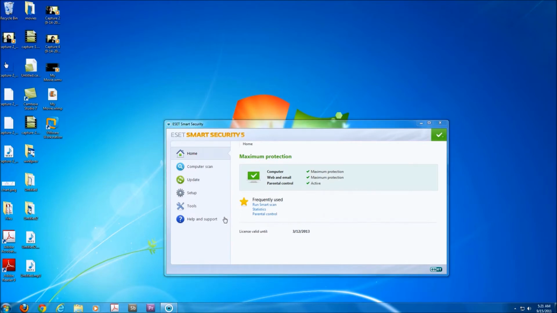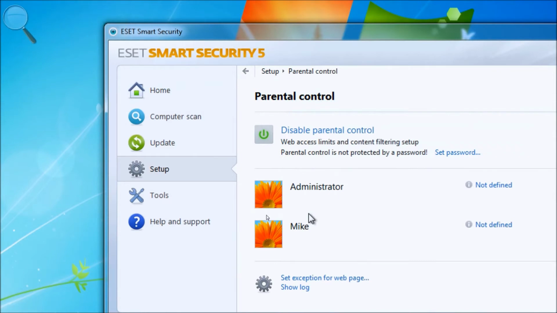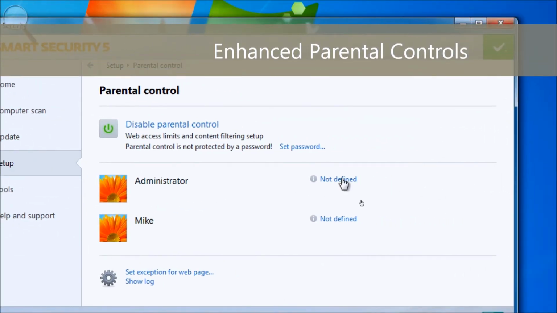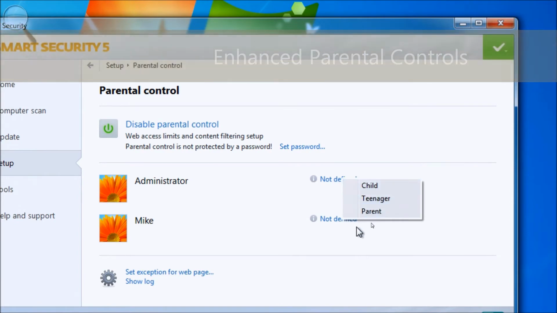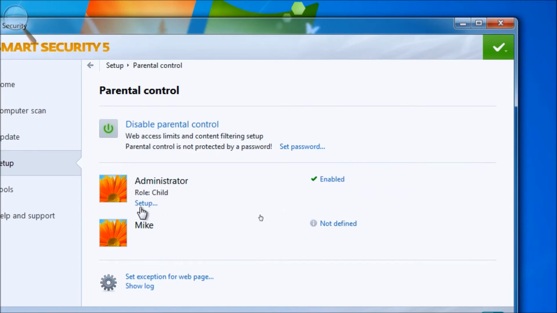So we take a look at this, and you're going to see some new features. For one, you've got parental controls. That's the big one that we see here. You can define some new parental controls and base it on child, teenager, or parent. Let's take a look at what that does exactly.